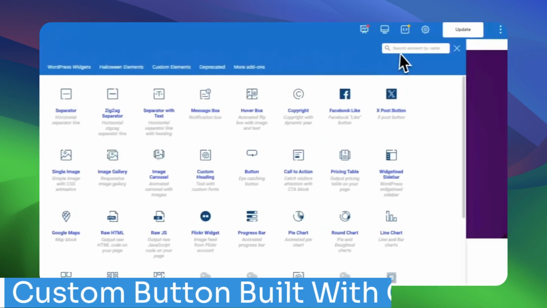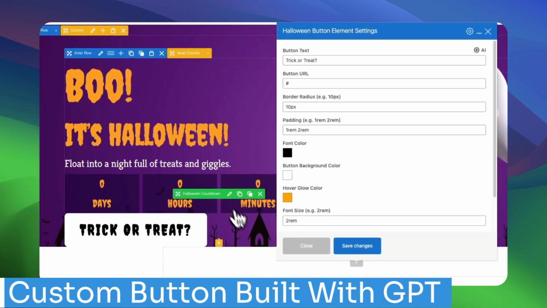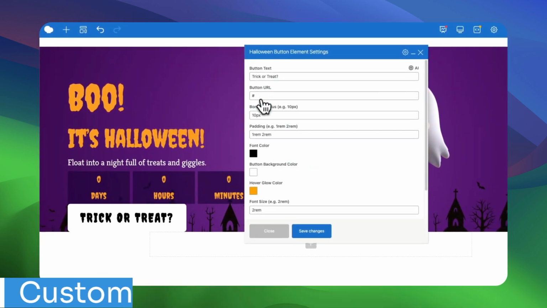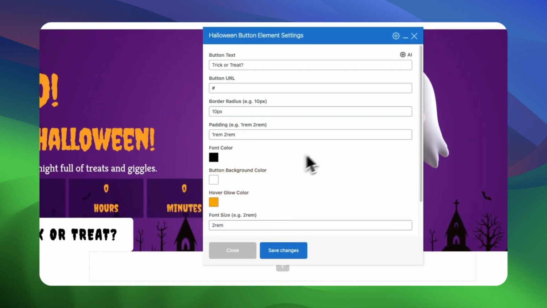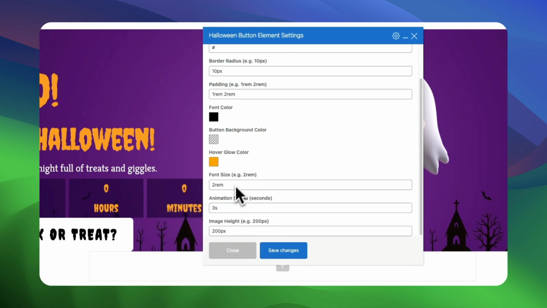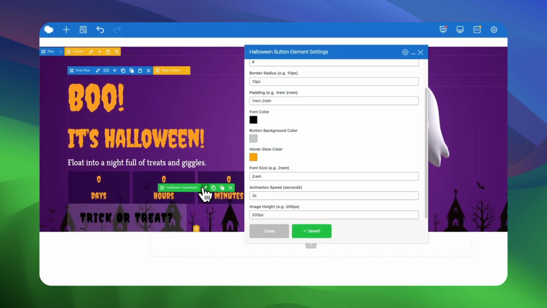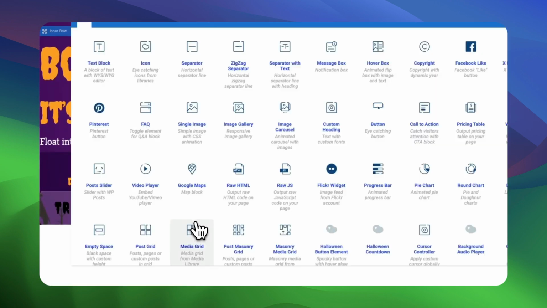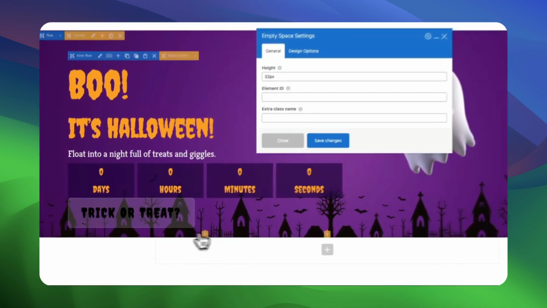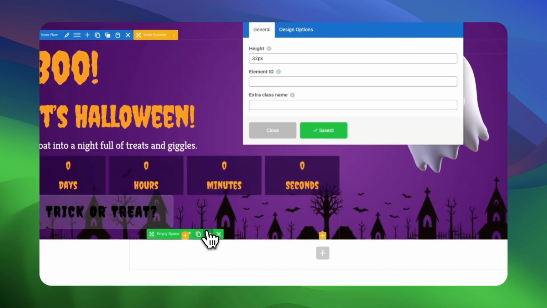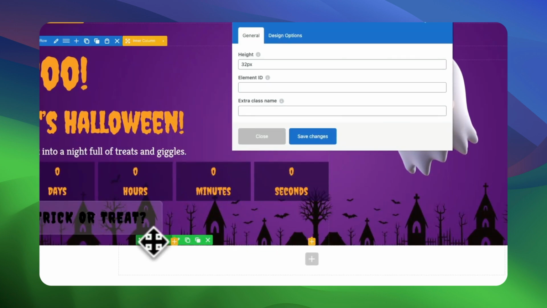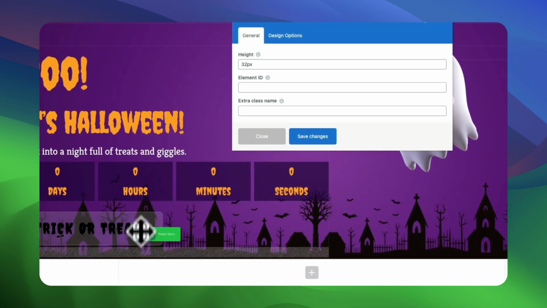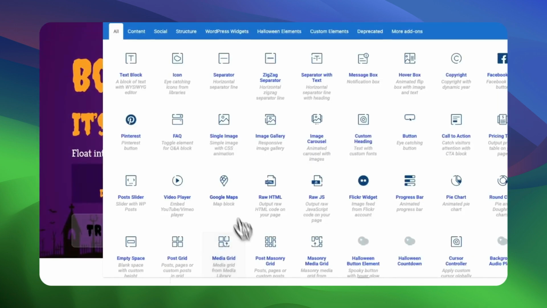Add the Halloween button next. This one was built with our official GPT tool. Set the text, color, and link. To add gaps before and after the custom button, we are adding the empty space here. But you can add the margin padding control to the button while building this element with GPT.